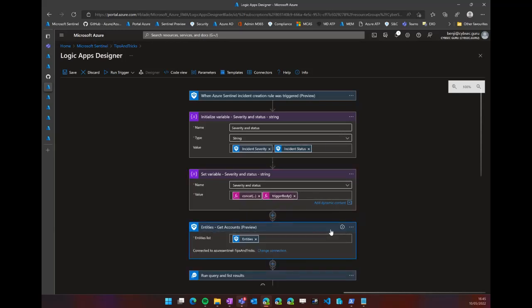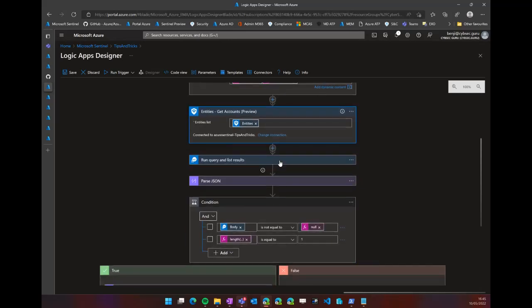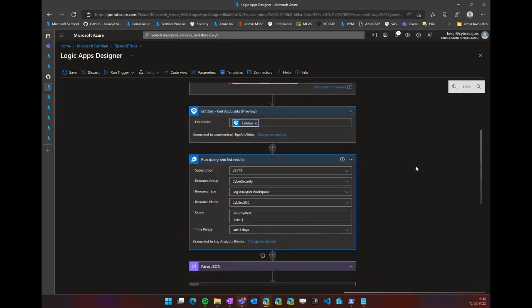Then, of course, we can get all those entities, but sometimes we need to query our Log Analytics workspace to get the information.